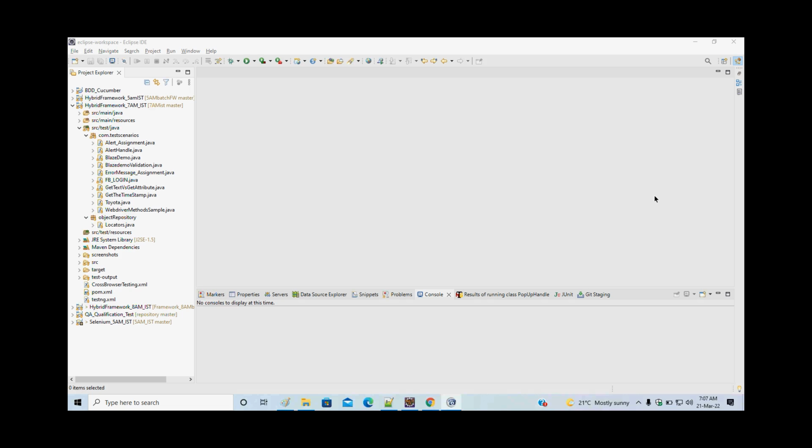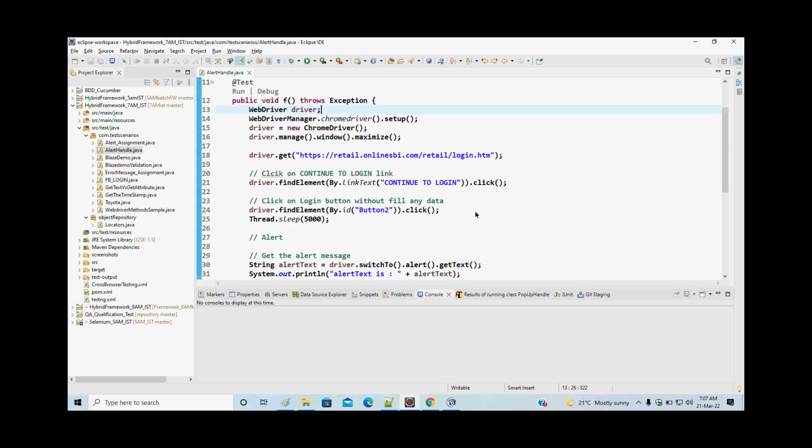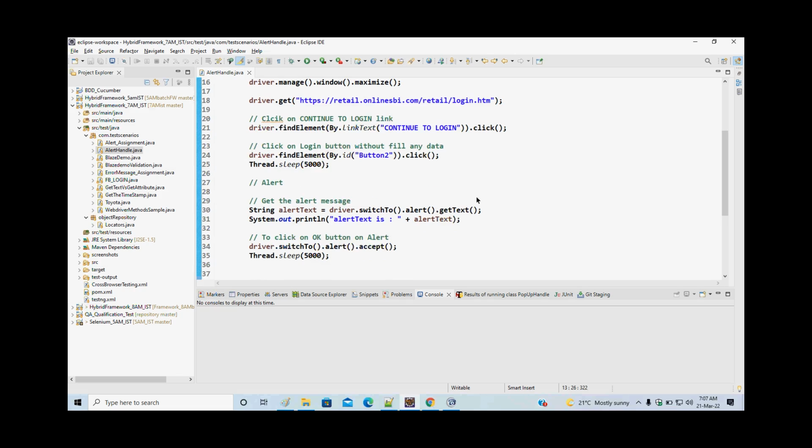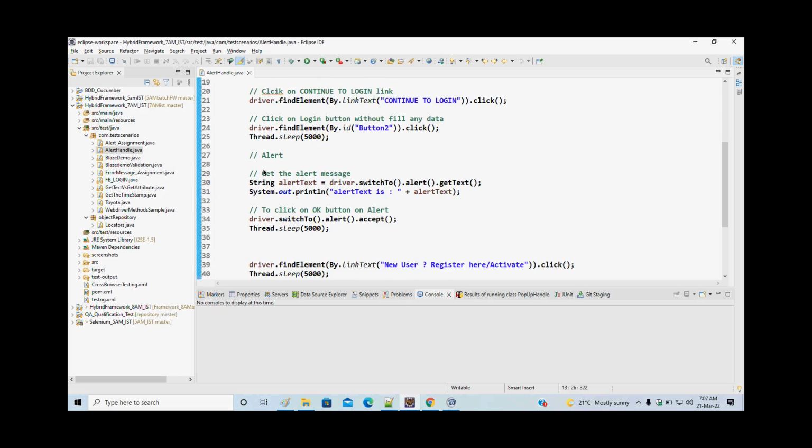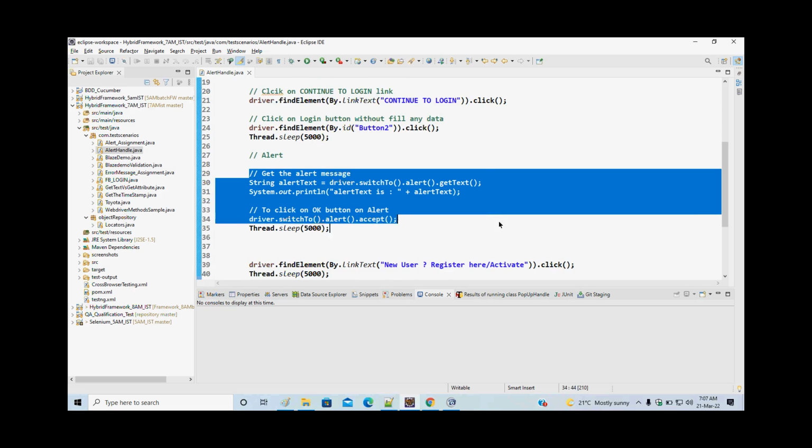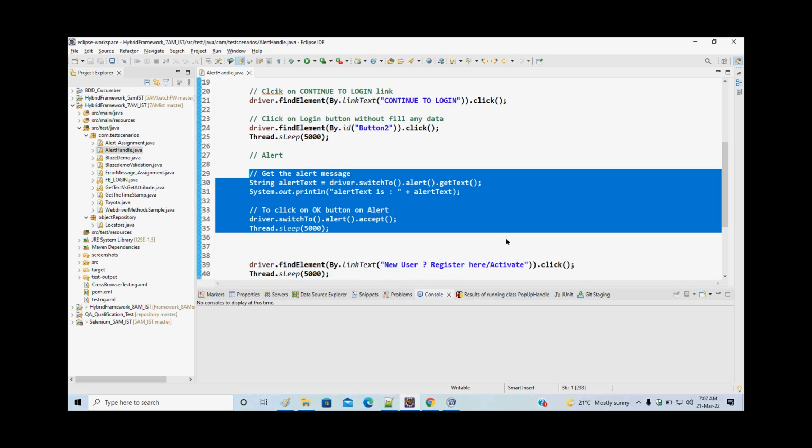So I'm going to be adding some extra thing here. Look at this web page. There is just some alert handling here, right? So what is this code? Any unexpected pop-up that came in between, that will handle it. Correct? Okay.